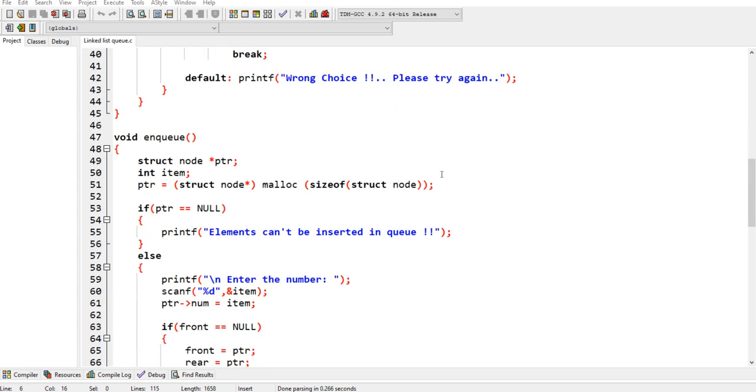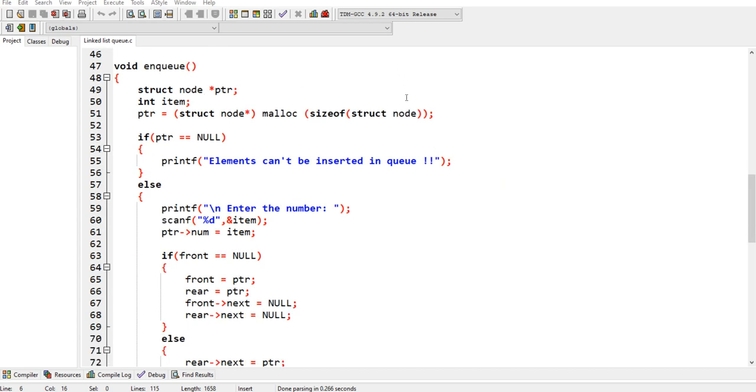Afterwards, in void enqueue, it will simply create one node using a pointer and dynamic allocation of memory, that is malloc. After that, if the pointer is equal to null, it has garbage values, and we don't have to print the garbage values. So it will print element cannot be inserted in the queue, if the memory is not available.